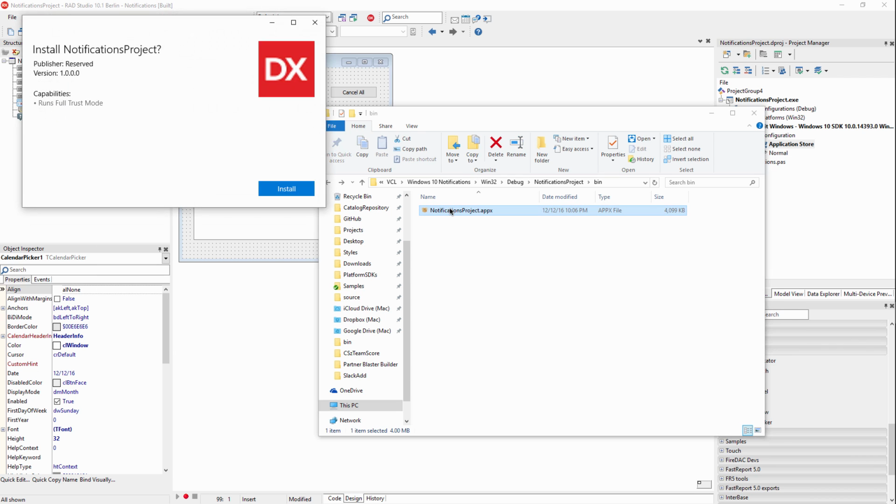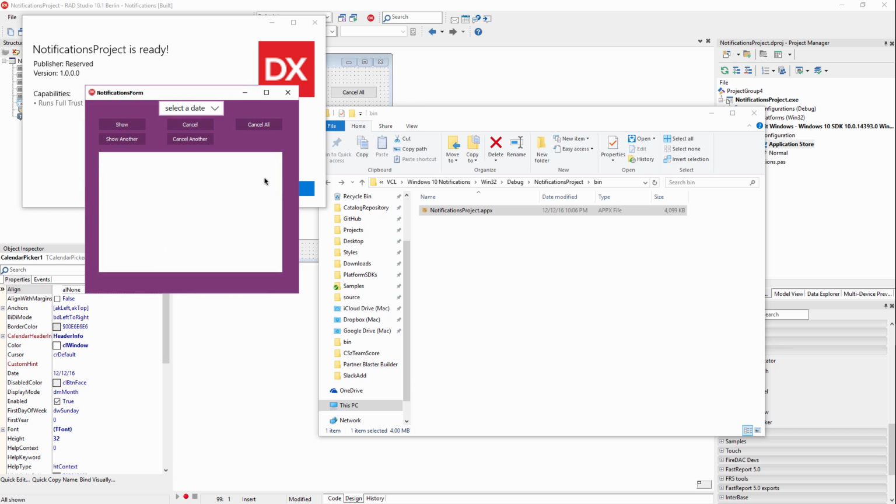And I can double click on it, and it says, hey, do you want to install this? So this AppX could be distributed, put up on my website for download. I could upload it to the Windows Store so it can be distributed that way, or I can distribute it through an enterprise application store. And all I do now is click install. It's installed. I can launch it from here. And here it is running just like before.